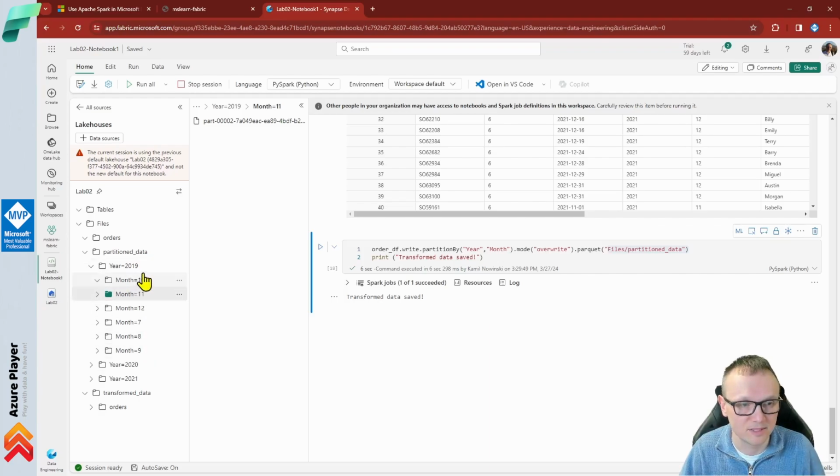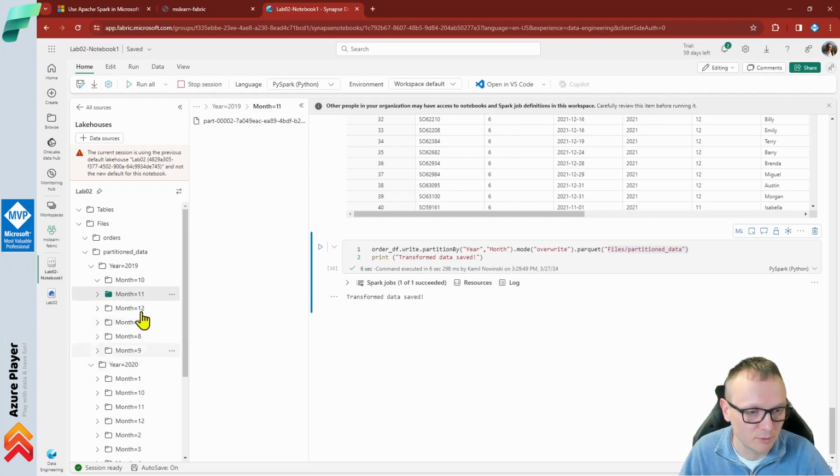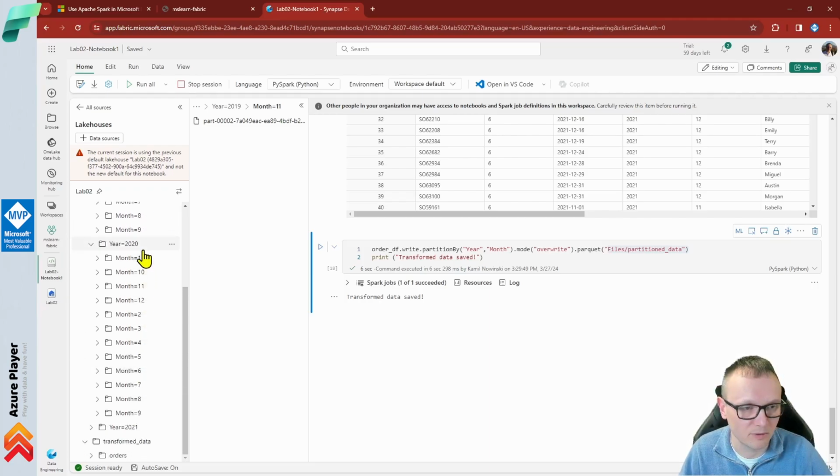So we see that we don't have data for 2019 for months like 1, 2, 3 and until 6. We have data starting from July. And in 2020, we have all the months for the year 2020.